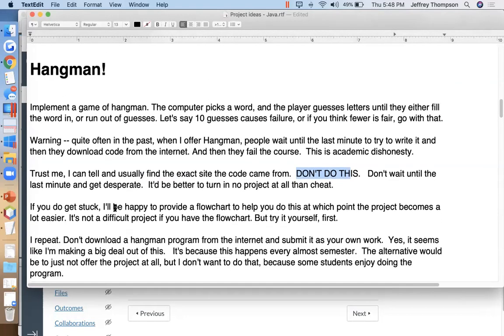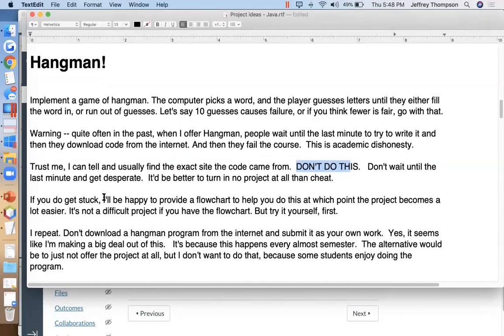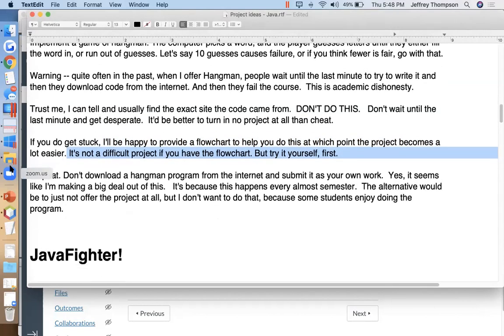It's better to turn in no project at all than cheat. If you do get stuck, I'll be happy to provide a flowchart to help you on this one. Once you have the flowchart, it's not that hard to write. Not a difficult project if you have the flowchart. But try it yourself first.